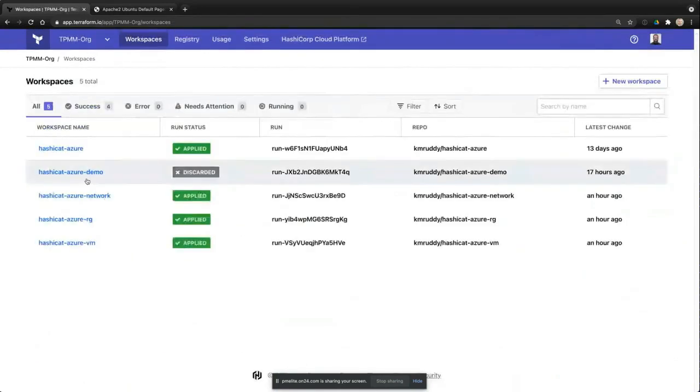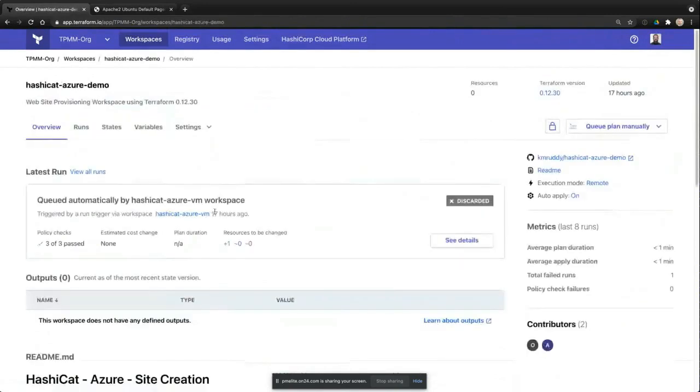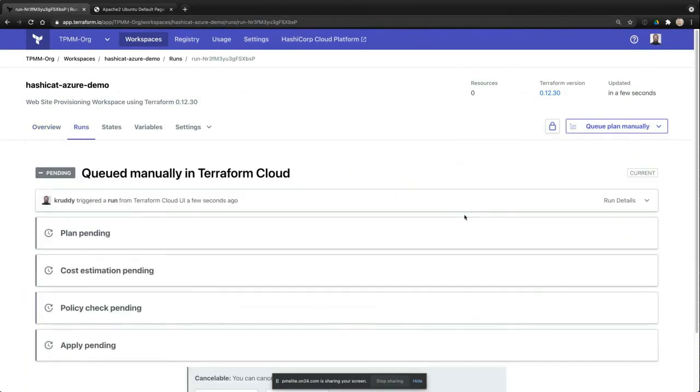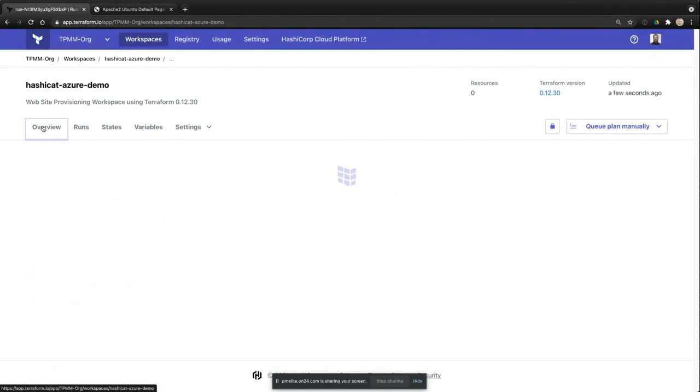So for our last workspace here, we're going to go all the way back to 0.12 and use actually 0.12.30 to go ahead and actually spin up and create this web server that we want to see. So we can just spin it up. We're going to queue it manually. So just running our plan and apply directly from the Terraform Cloud Console.